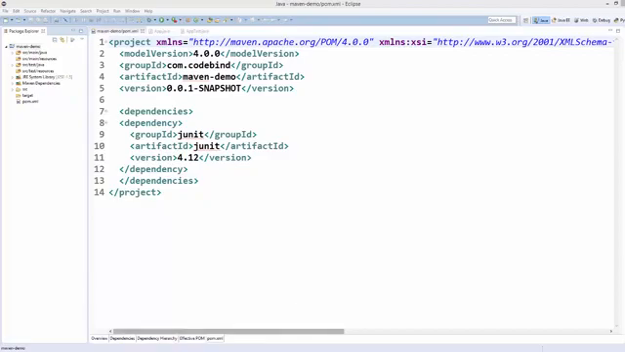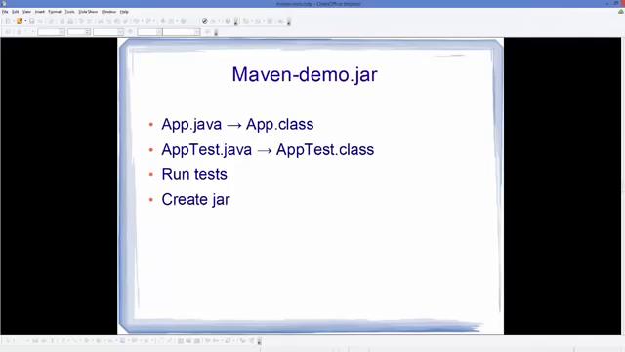In this video we will see how we can generate a jar file for our Maven project. So let's get started. Let's say I have a colleague and I want to make a jar file and give it to him.